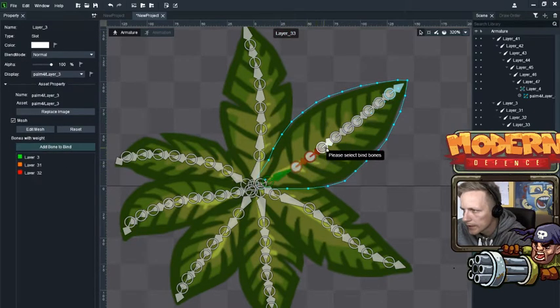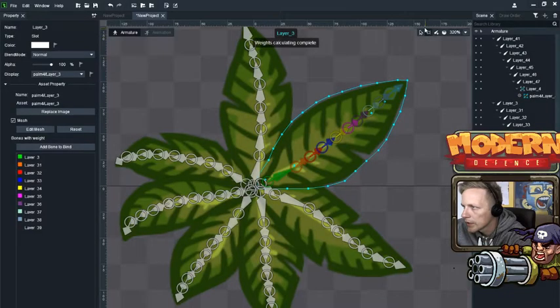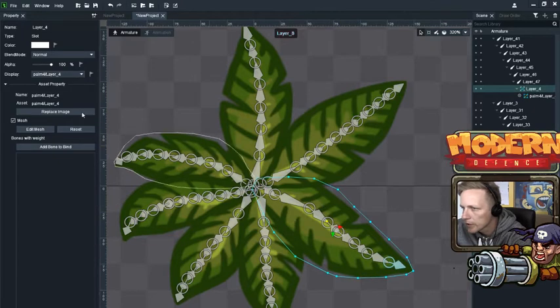Okay, let's add bones. Yeah, that's great. And you can see here, yeah, weight calculating complete. So it calculates the weights of the bones. Amazing.